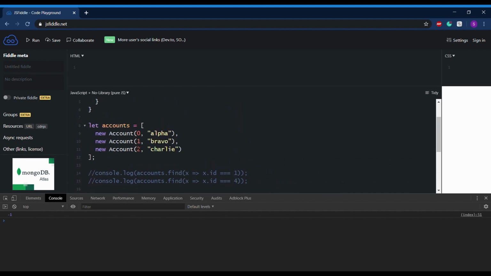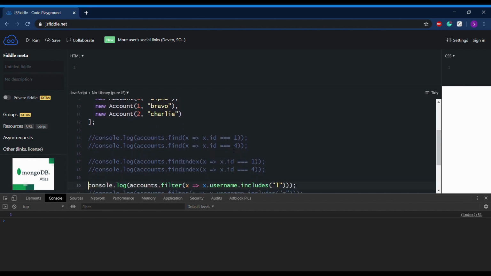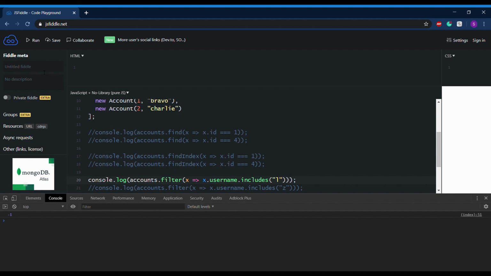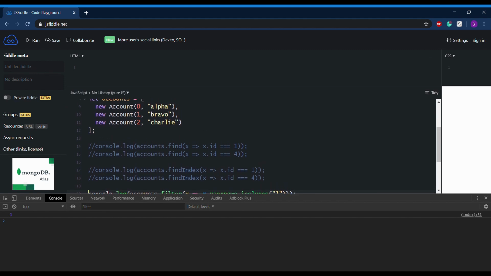So if I go up to our array of accounts, we can see three accounts. The usernames alpha and Charlie contain the L, bravo doesn't. So we expect the result of this filter to have two accounts containing alpha and Charlie. I'll clear that again first and run it. Now you can see two accounts inside there: the account with an ID of 0 and a username of alpha, and the account with the ID of 2 and the username of Charlie. So again, it's just filtered down from our initial array.